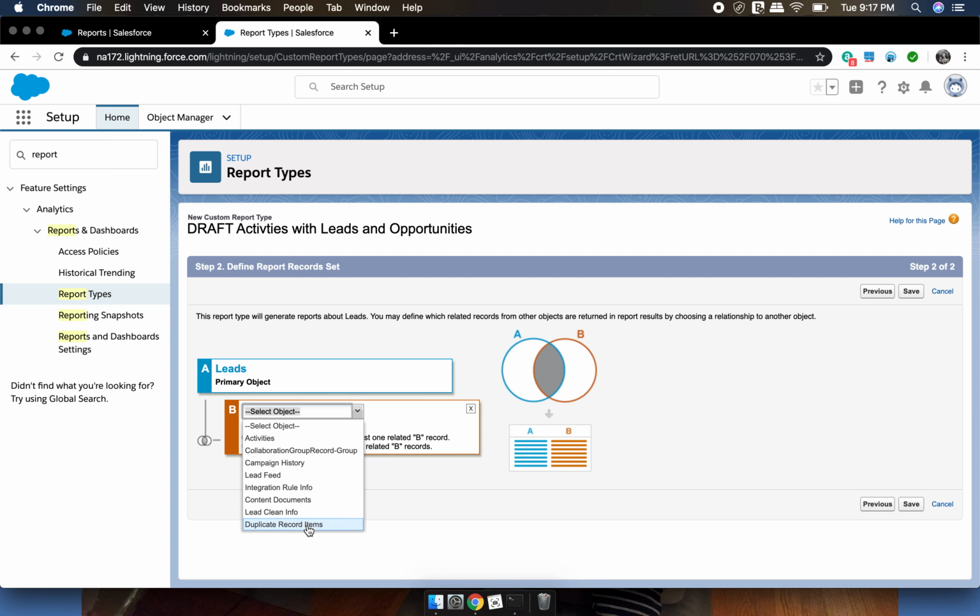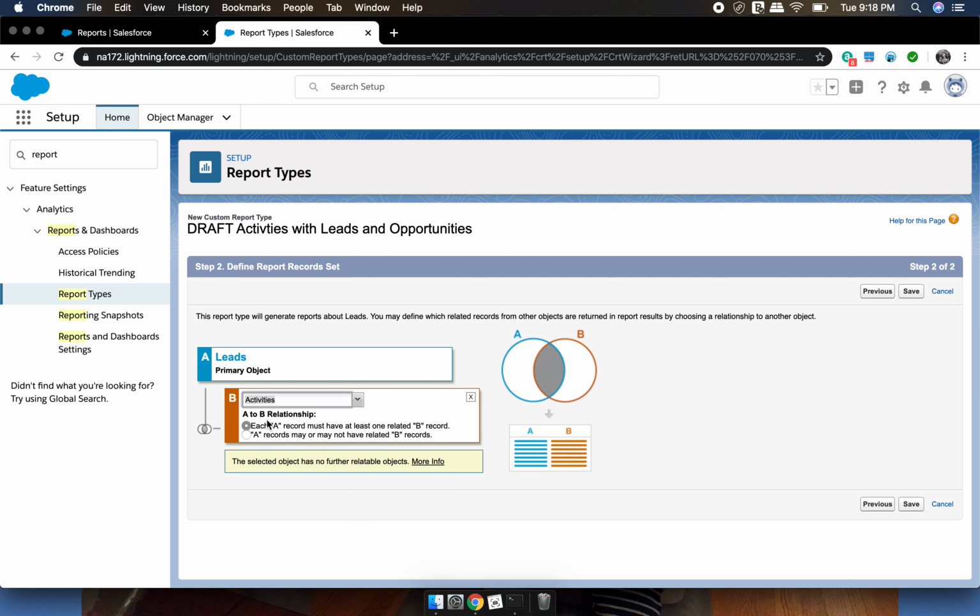A lot of this stuff that you're going to see will probably not make a lot of sense. You also probably will not use a lot of it. Campaign history could be helpful in the future, especially if you're doing campaigns. But I would say for this one, leads and activities could be a good start. So what does this mean? And we're going to look at one other thing here in a moment. What does this mean, leads and activities A to B?